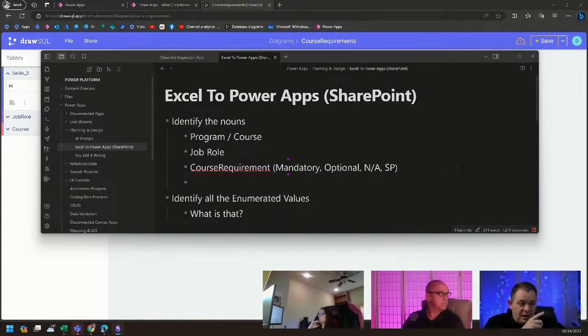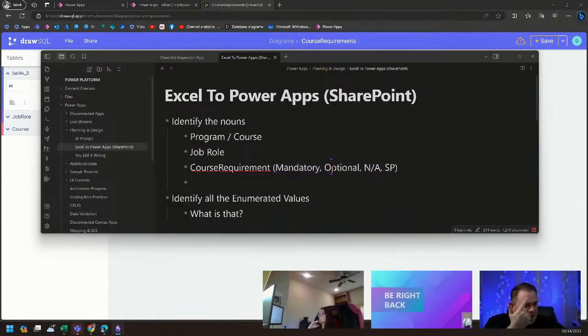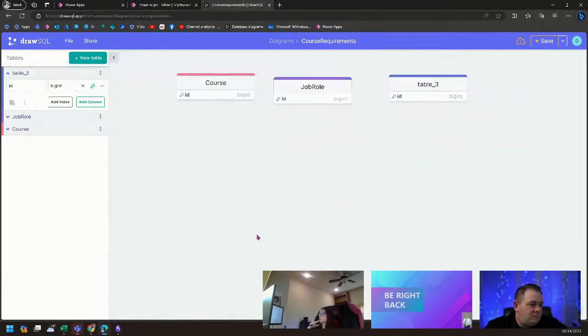Now, if the client told me, oh yeah, we could be adding these different requirements, but just looking at this, it's either mandatory or it's optional, it doesn't apply, or I have no idea what SP is, but I would probably think those wouldn't change. If there's any possibility that may change in the future, make it its own database table. Okay. So these are the 2 things, the program and the job role.